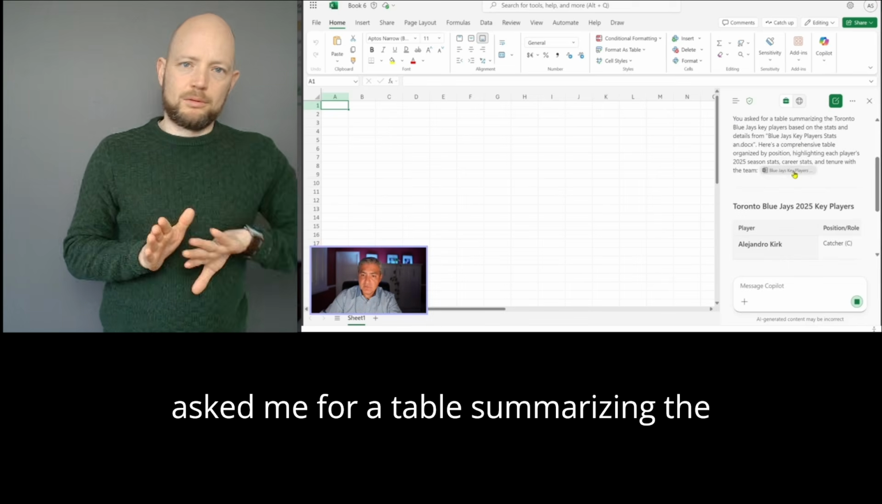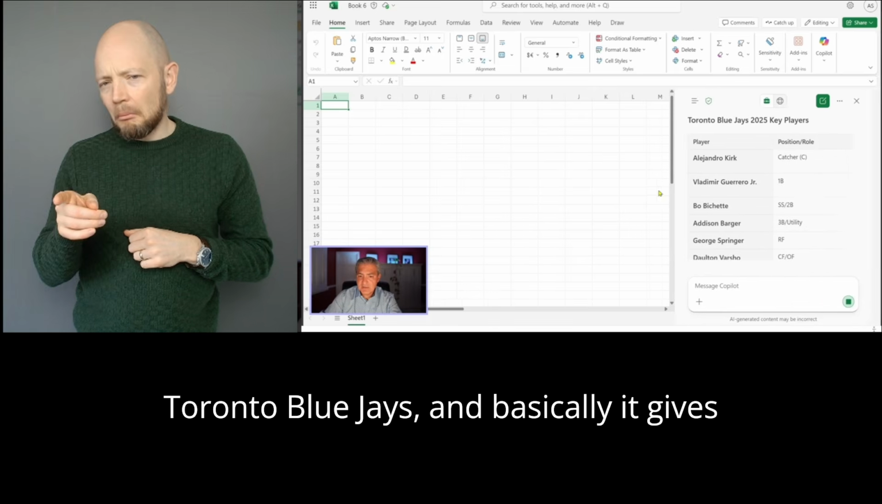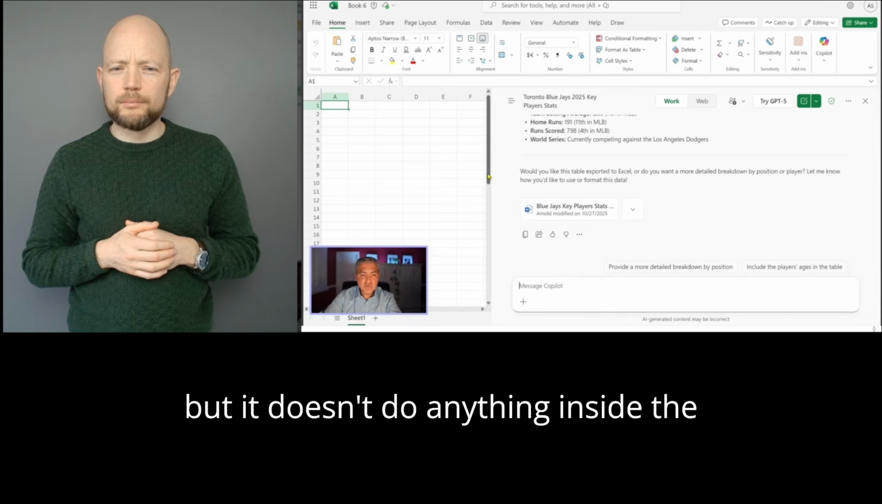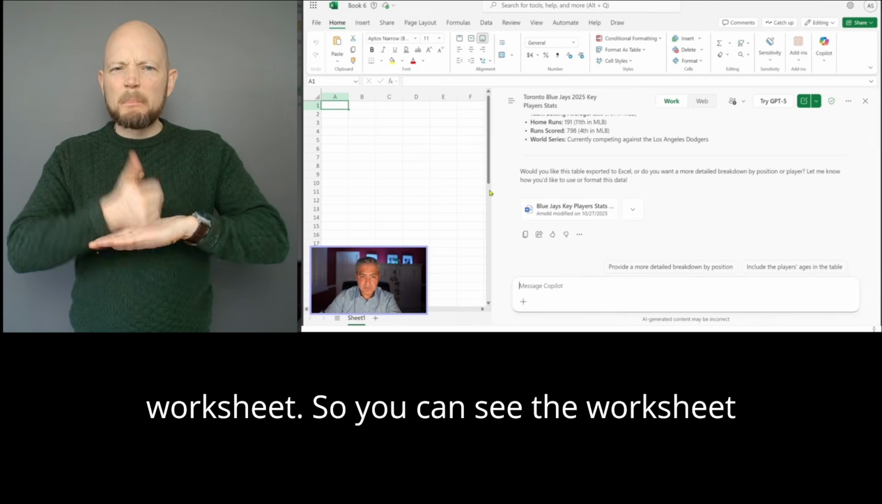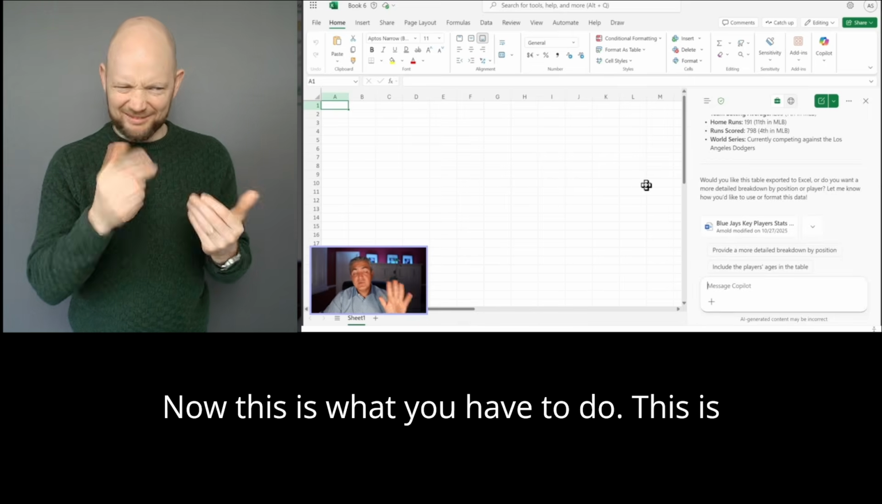So it says you asked me for a table summarizing the Toronto Blue Jays, and basically it gives me all this information, but it doesn't do anything inside the worksheet. Okay, so you can see the worksheet itself on the left hand side is blank. Now this is what you have to do.